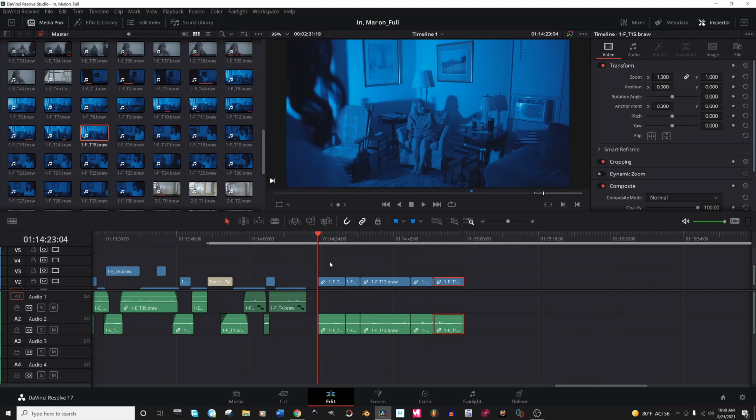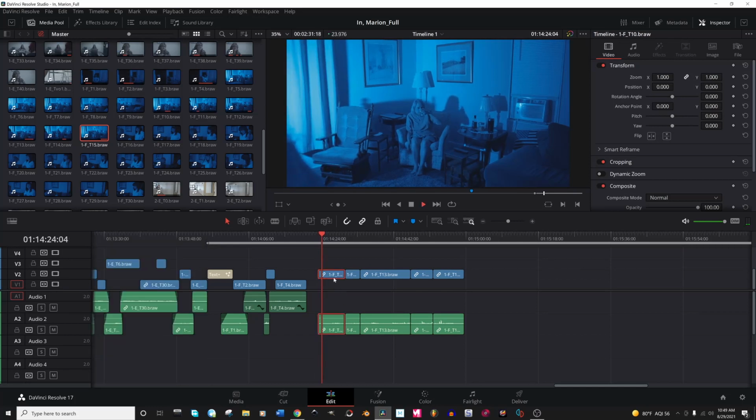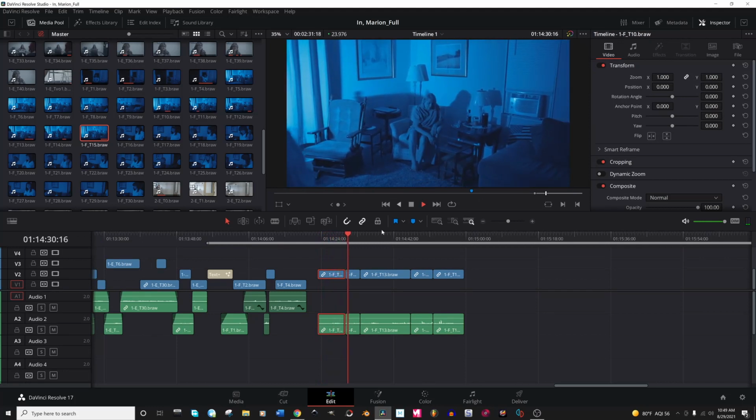Okay, so here are my takes for this first part of it. I have another angle, and we'll see what we can get with that. None of these are perfect, but they all have something very interesting in them. So this one here, I love the pause that she takes. I love the eye contact, but then it kind of falls. That's kind of it there.